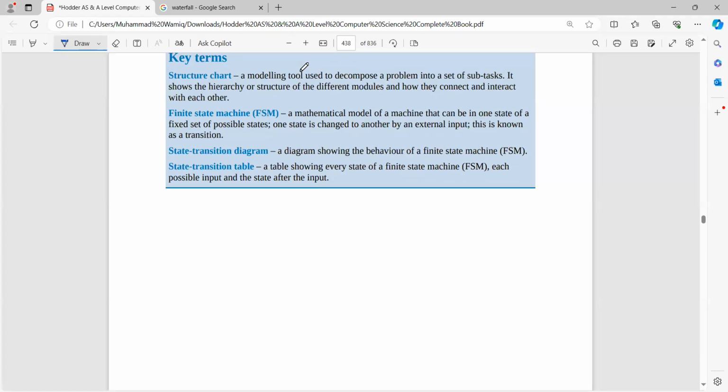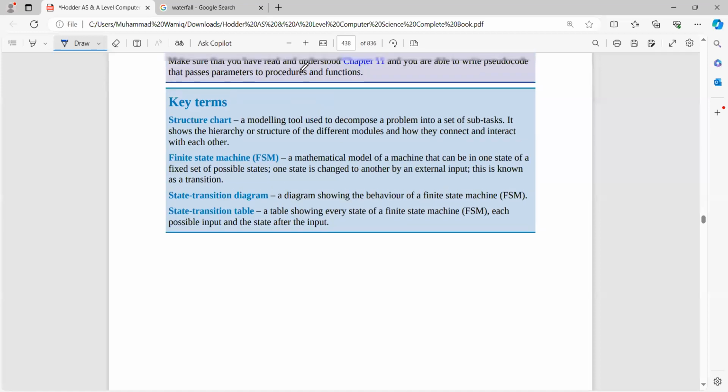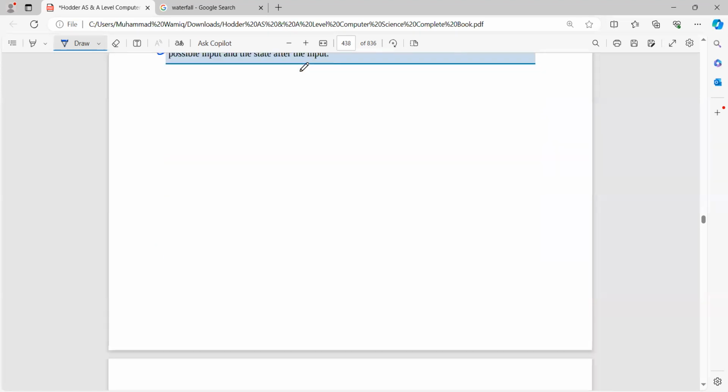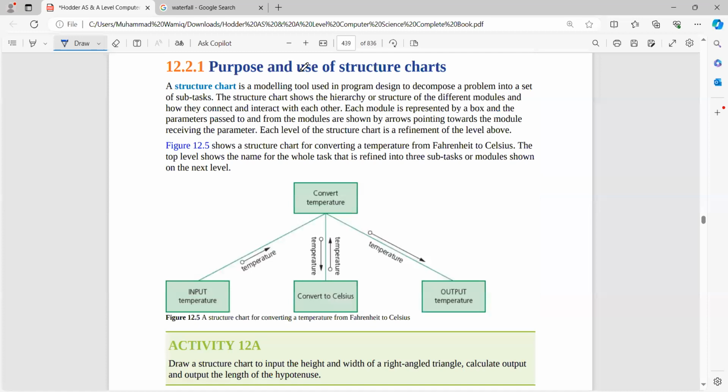In 12.2, now I am going to specifically refer to the program designs, and program designs, you know it already, that I have a structure chart, I have state transition diagrams. So what is basically the purpose of a structure chart? It is basically an example of a modeling tool that you can use in your program design to decompose or break down a problem into many parts or many subtasks. It shows you a hierarchy.